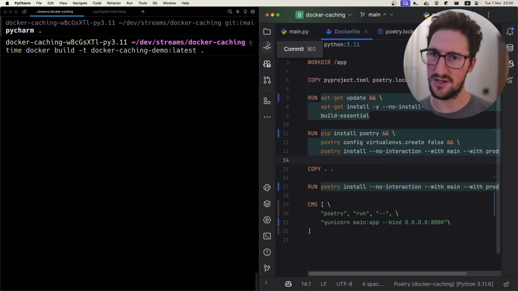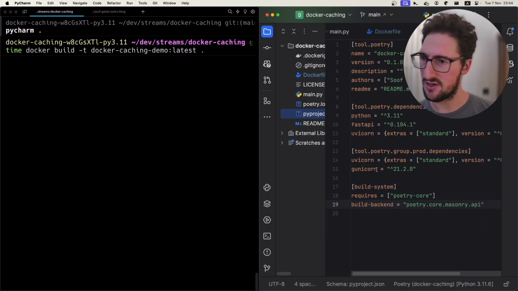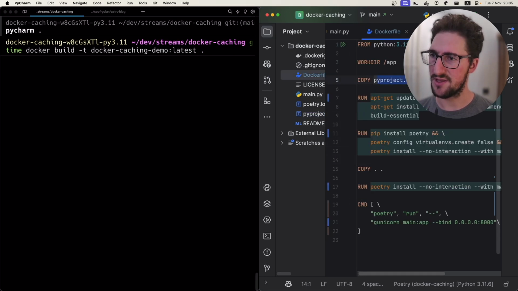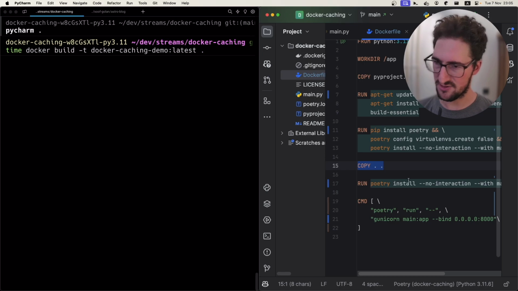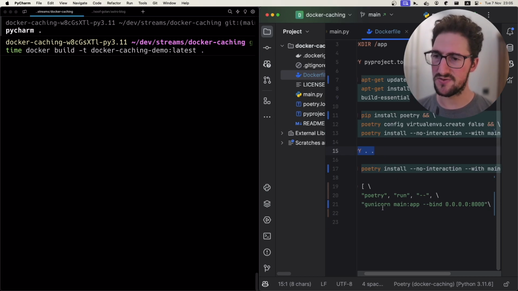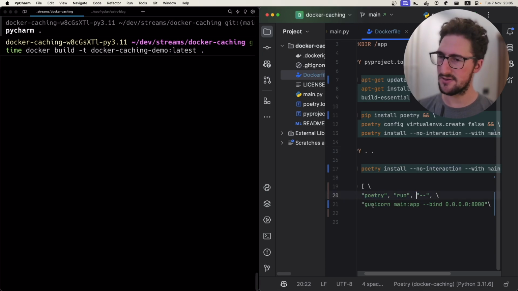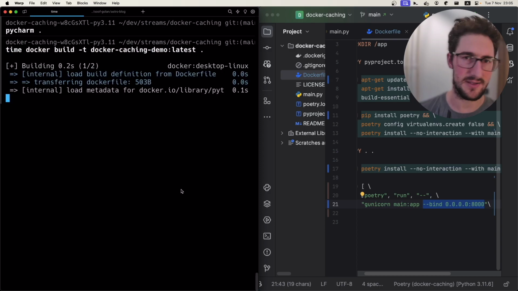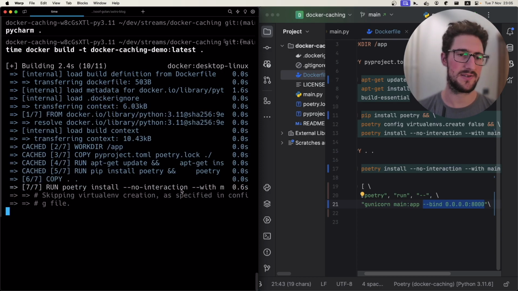What we have here is our pyproject YAML with some basic dependencies, and we copy that in, we install some things, we copy the rest of the app, we install another thing here, just a small minor detail around poetry, and we bootstrap our server with poetry run gunicorn, and we go to the main app module and we bind to our 8000 port. This looks like that. We just build it just as usual.